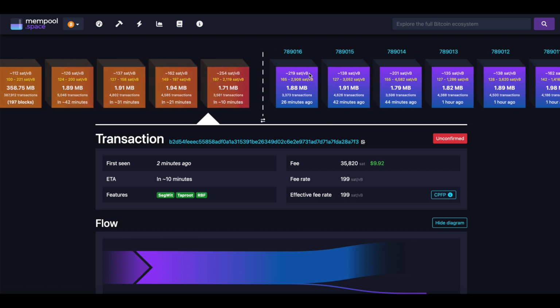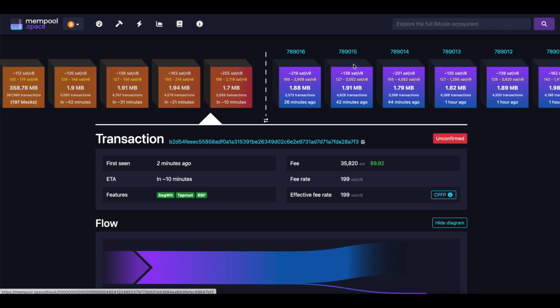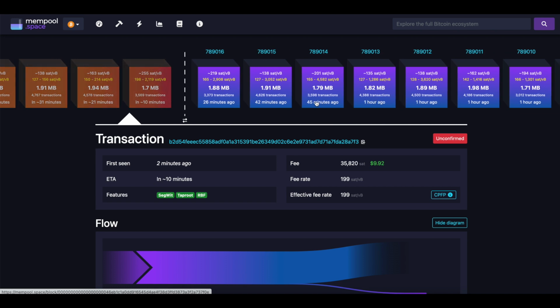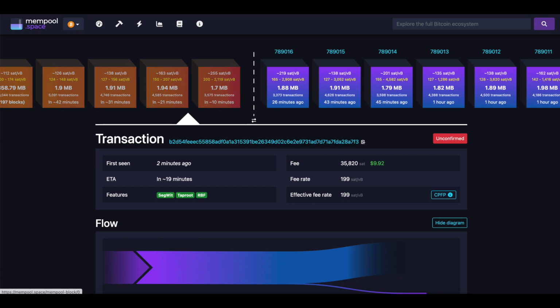Oh, and this is also a cool tip. You can see the previous ones. This was 219, 138, 201. Usually it's supposed to be every 10 minutes, but sometimes it's slower, sometimes it's faster, like 1 hour, 45 minutes. See, that's only 3 minutes. It's averaged out. Bro, we just got kicked back.